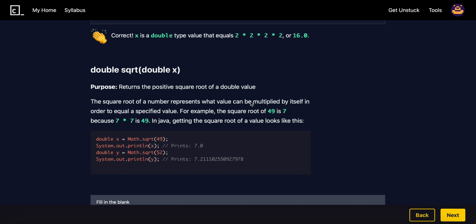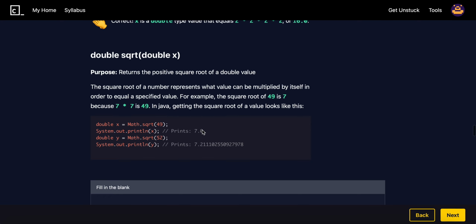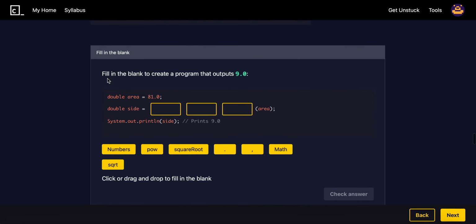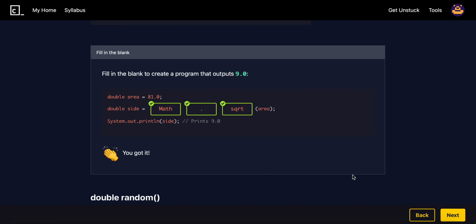Returns the positive square root of a double value. So the square root of 49 is 7, so it'll print 7.0. Okay, let's see. Fill in the blank to create a program that outputs 9.0. Okay, so we have Math.sqrt. Perfect, because the square root of 81 is 9.